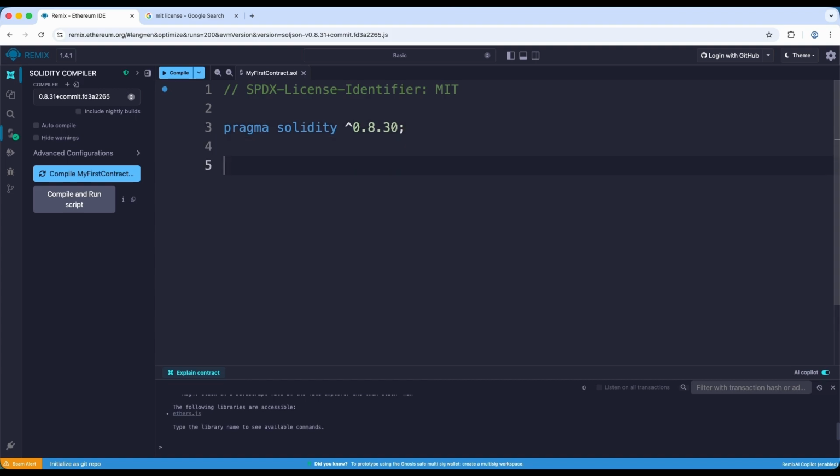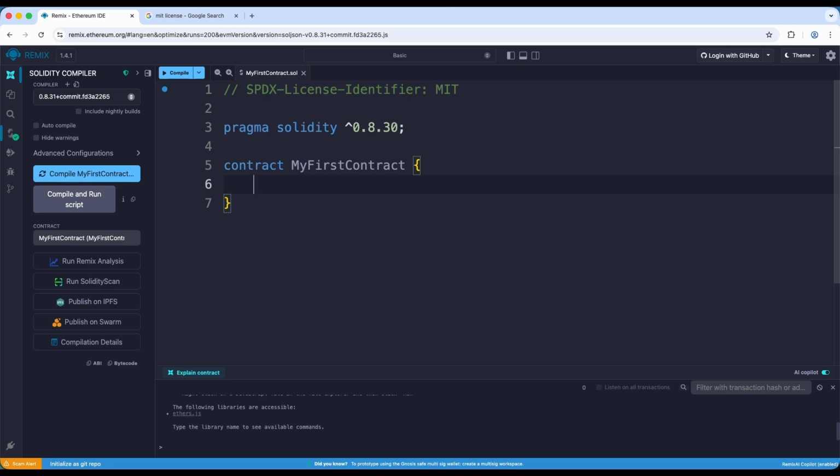Okay, now we have the contract, and here I will add the contract name, MyFirstContract, and add the curly braces. Here we go. This is the main container. If you come from JavaScript, Java or Python, think of a contract like a class. Everything inside those curly braces is logic that lives on the blockchain. Your variables, your functions and your events, everything goes inside the braces.